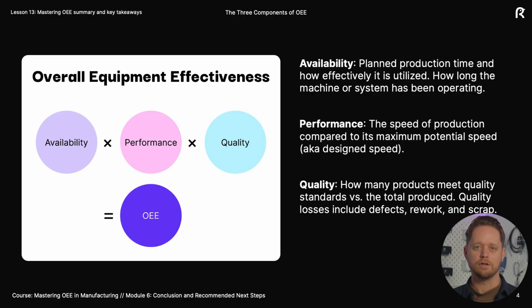First, we'll go over the foundations of OEE. We begin by defining OEE as a combination of availability, performance, and quality, expressed as a percentage. It's a straightforward but powerful metric that provides insight into how efficiently your equipment is operating. Importantly, OEE gives you a clear focus for improvement.